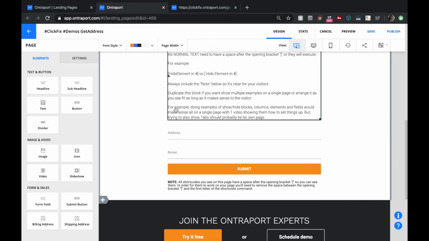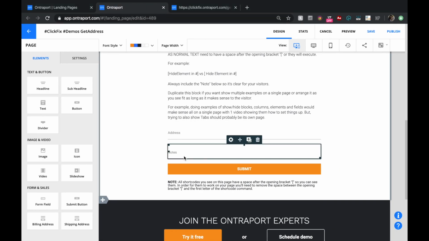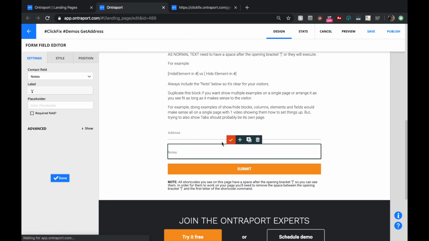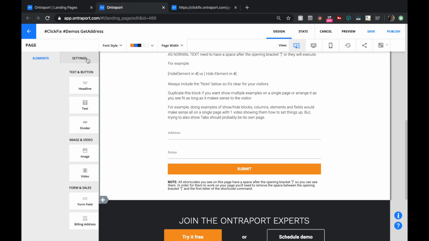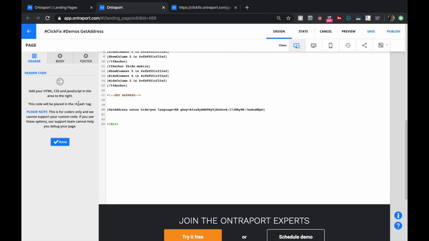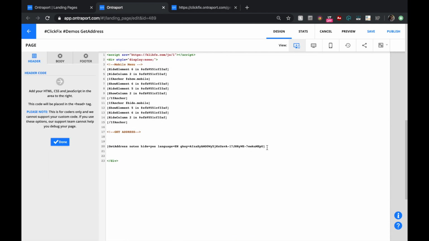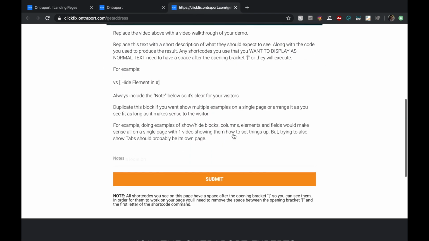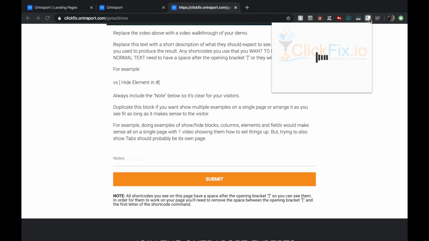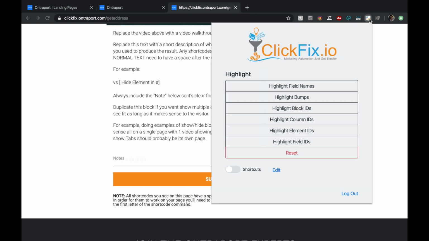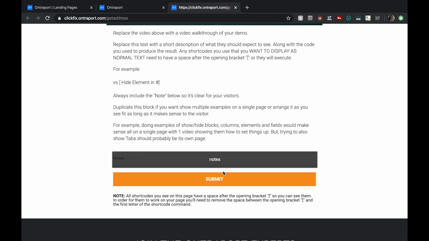Otherwise, your account will be limited to about 10 searches per day. Now back to Ontraport, the things that you need to do is to create a text field. So I'm using a notes field for this, and I am going to the custom code, and this is the code that you need. So it starts with get address, and then you're gonna type the field ID. If you wanna know what the field ID is, you can use the ClickFix extension to figure that out.